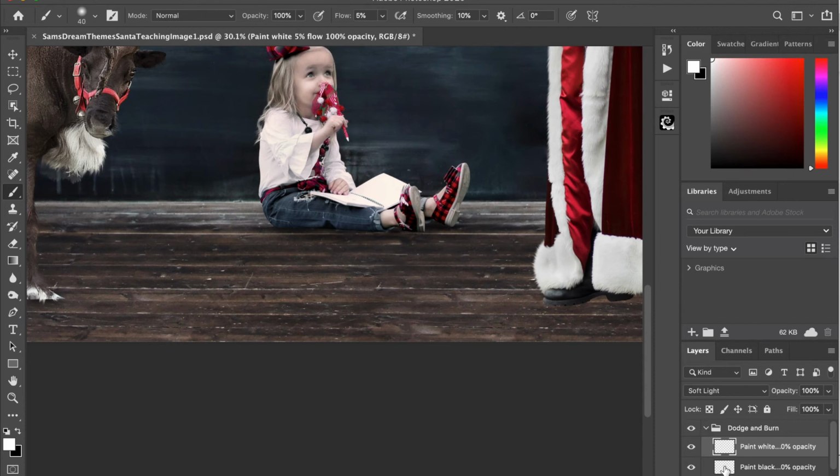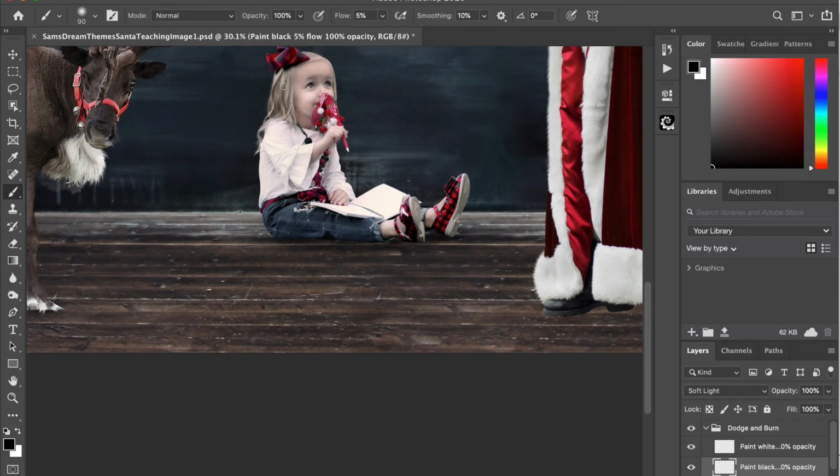So there's that. Then I'm going to switch to this box here, and I'm going to go to the black brush. Same thing, soft brush, 100% opacity, 5% flow. And now I'm going to go into the shadow areas. And this will be what separates your picture from something average to something that, again, looks more painterly, has more pop.